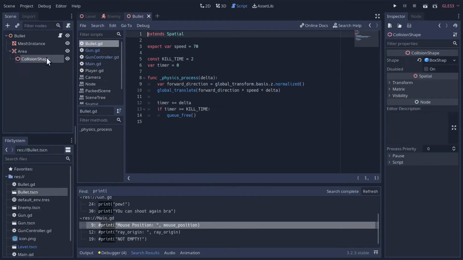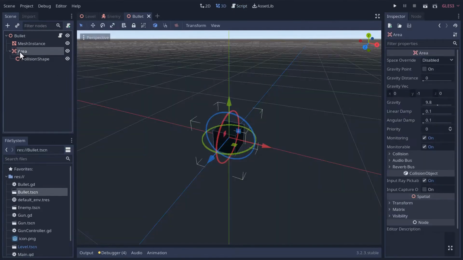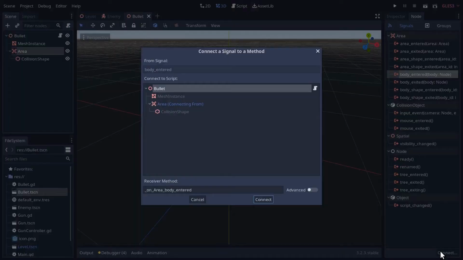So let's go to the bullet, and we'll open the bullet script, and in our area, which is going to be detecting the collision, we're going to go over to this node beside the inspector, and we're going to go body entered. So this is a signal that will fire and run a method for us if we turn it on every time the bullet enters another body. Now that could be a rigid body or a static body or a kinematic body. So let's click body entered here, and at the bottom we'll click connect. You could also double click it, and we want to add that to the bullet script.